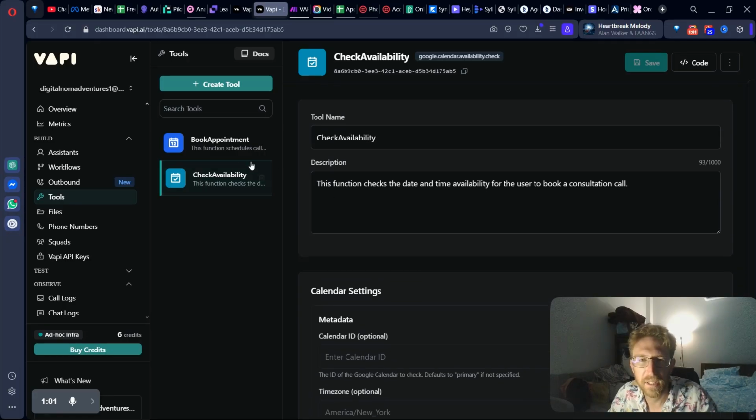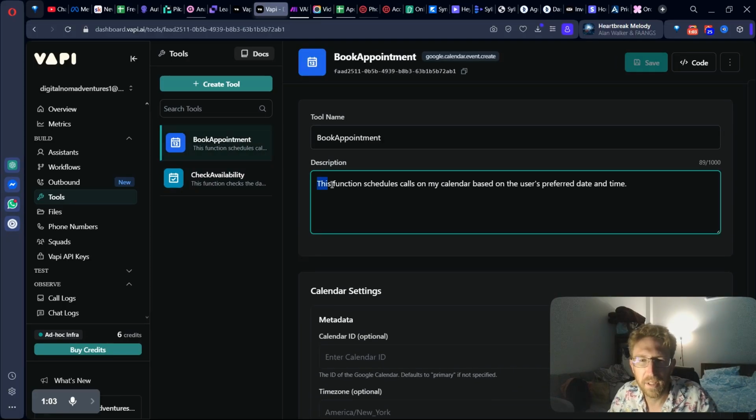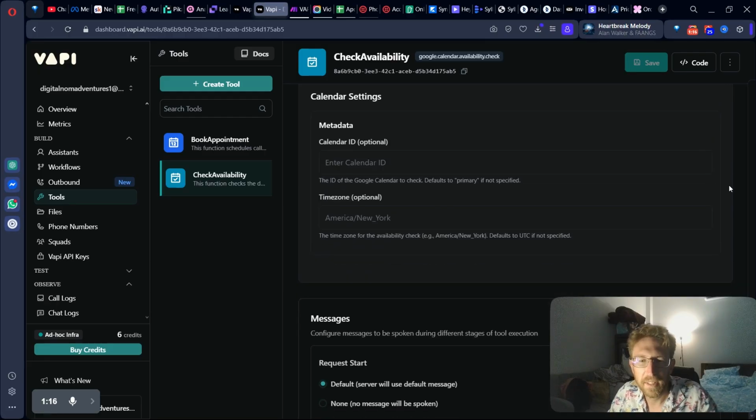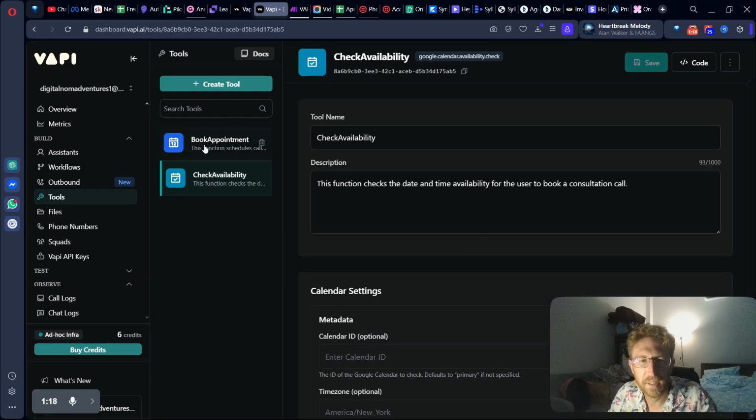Very easy to understand. And from here, this one just says the function schedules calls on my calendar based on the user's preferred date and time. And the check availability function checks the date and time availability for the user to book a consultation call, right? And that's pretty much all there is to it for creating the tools.